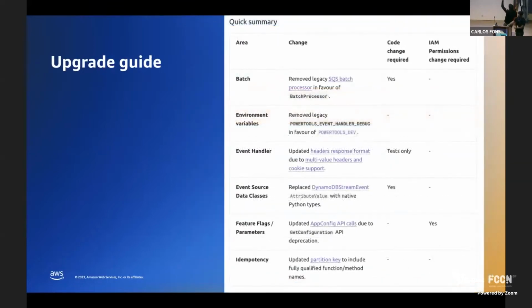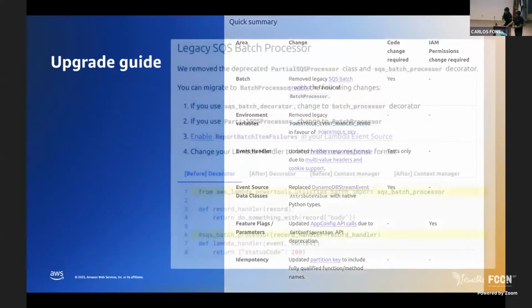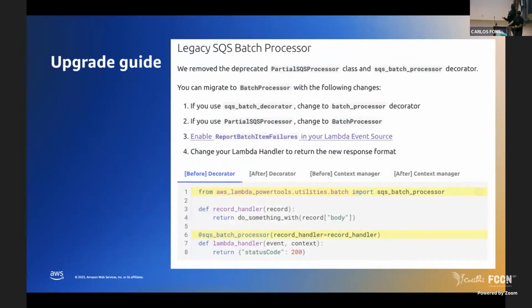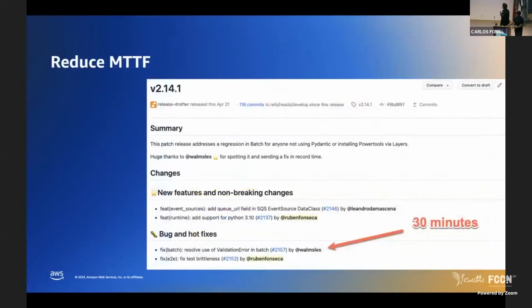So this is a quick summary of our upgrade guide from version 1 to version 2. And you can see what we broke, the changes that we made, whether you need to change your code, and whether you need to change IAM permissions. Because if you need to change either your code or your IAM permissions, this is a breaking change, because it doesn't work in the new version without changes. This is another example, of a legacy batch process. I will skip this slide because we are running out of time.